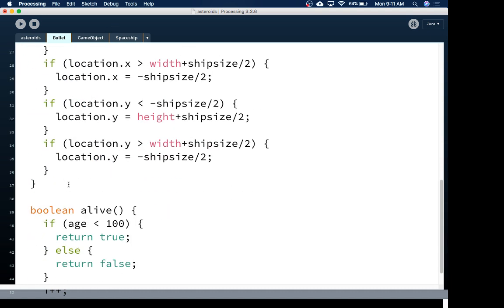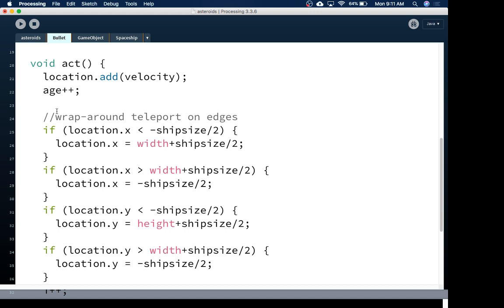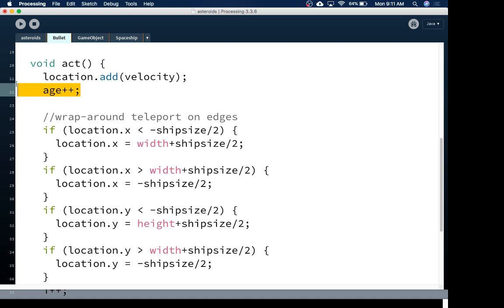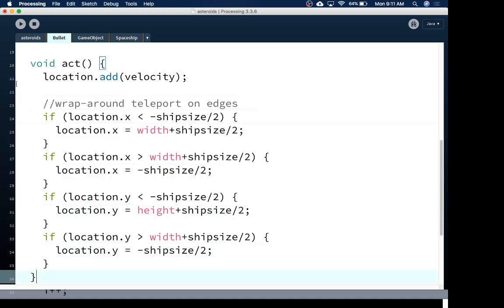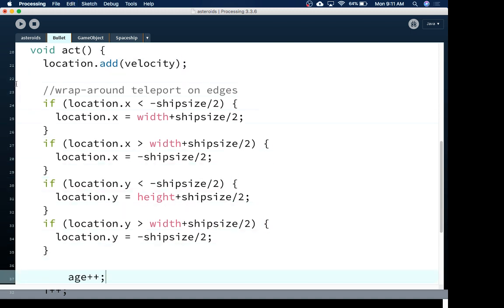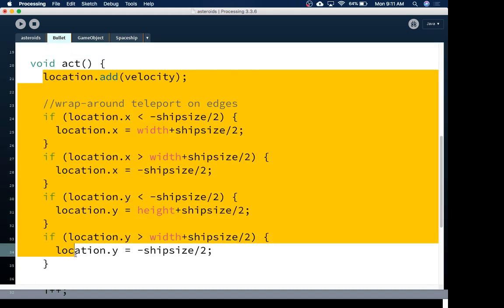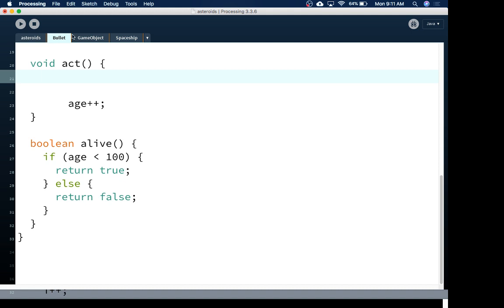And then we talked about Kate's idea. There's actually two things Kate noticed. There's the location.add(velocity), that's always happening. And then the wraparound code, that's always happening. The h++ is a little bit awkwardly located there. I'm just going to move it down to the bottom. So I'm going to take that, and I'm going to put it in act in the game object class.